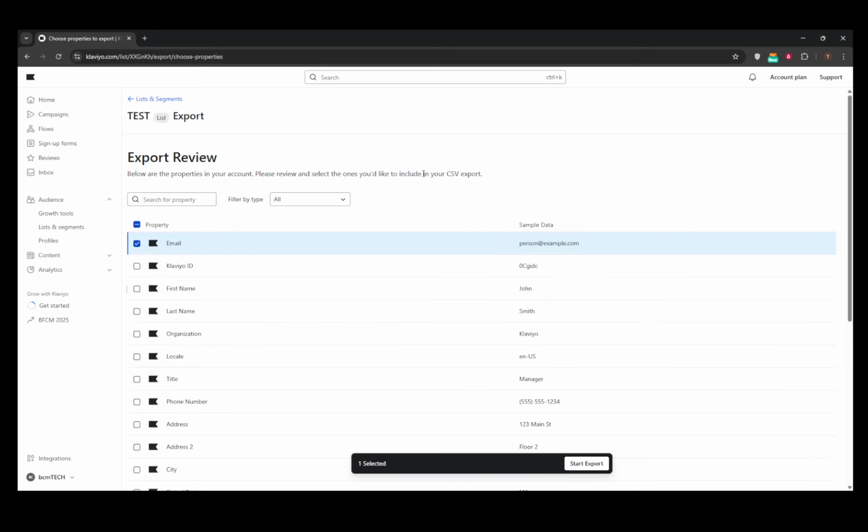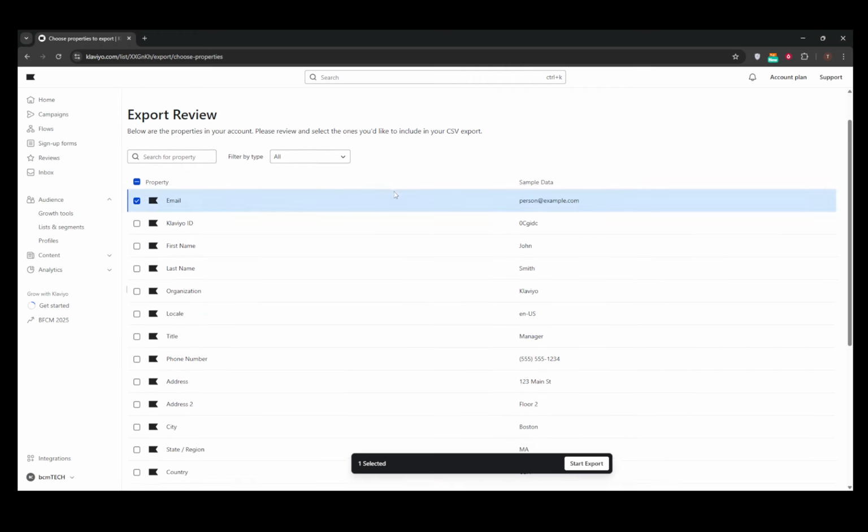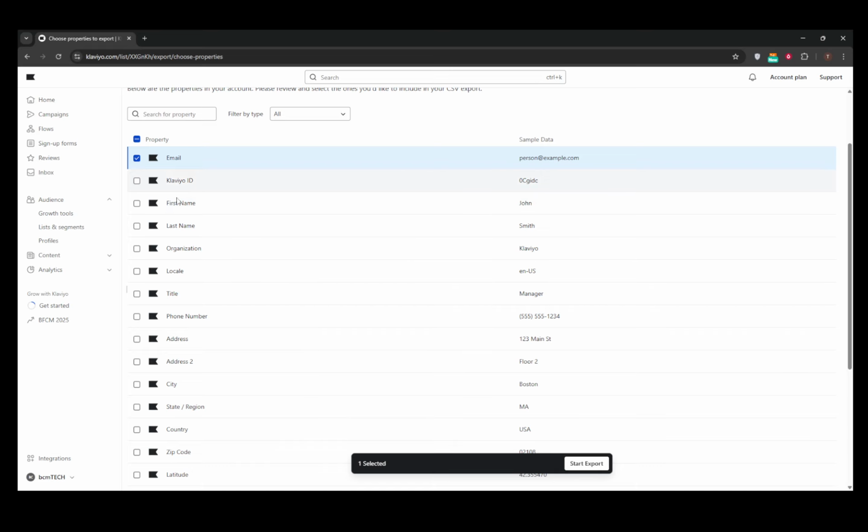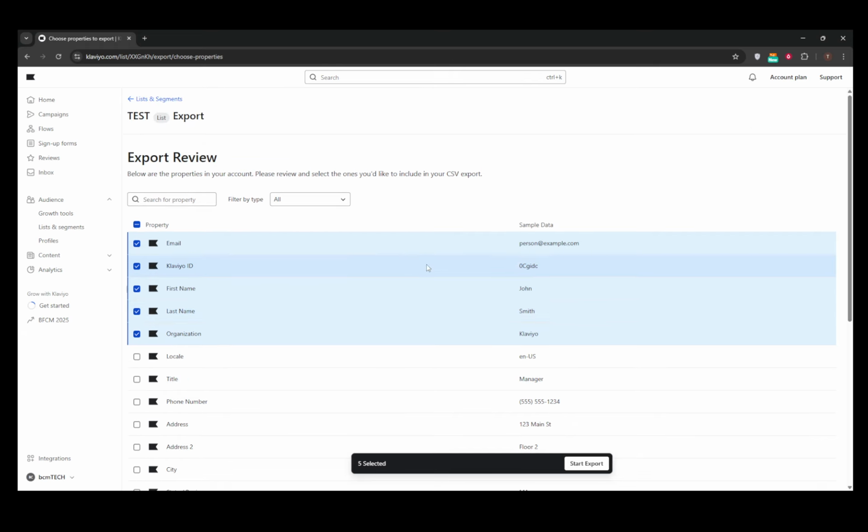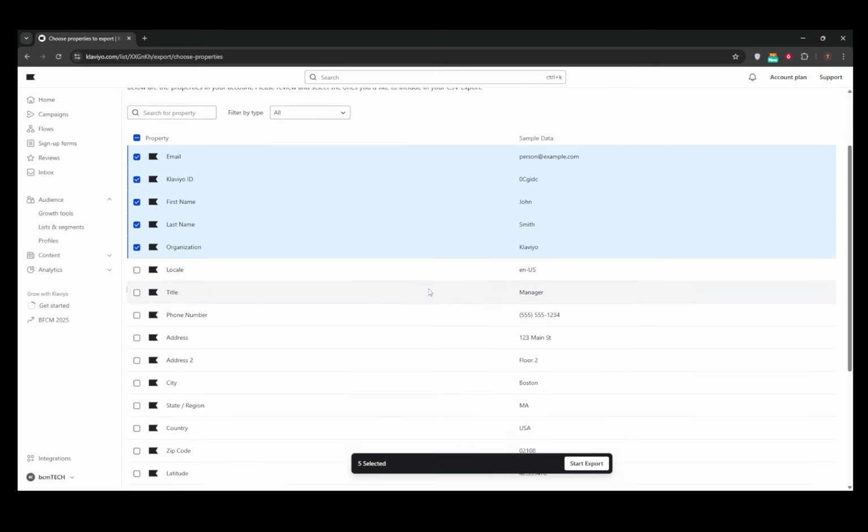Now, you have a decision to make about the data you wish to include in your export. Klaviyo gives you the flexibility to choose whether you want all profile properties included in your export, which means all the available data for each contact, or if you prefer to be selective. Perhaps there are specific fields you're interested in, like email addresses and subscription preferences. Whatever your choice, make your selection accordingly.